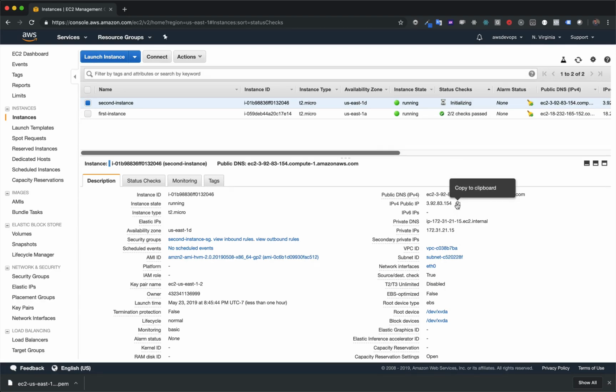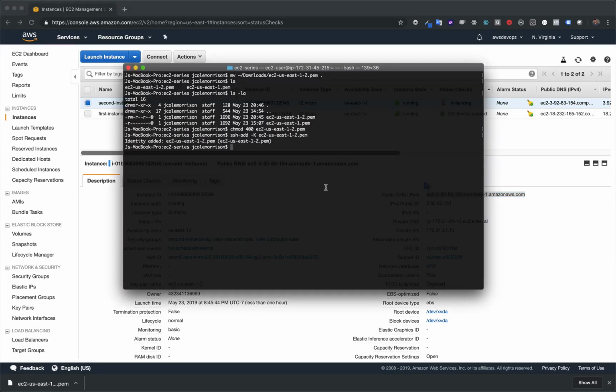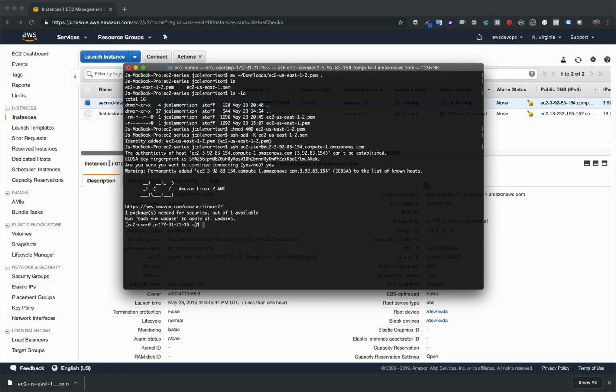So with this public IP in hand, actually, instead of doing the IP, I'm going to use the DNS just so you can see that it's the same. Let me grab the DNS here. And over here, we're going to do ssh ec2-user, because ec2-user is the default user created on the Amazon Linux 2 Amazon Machine Image, the AMI that we used to make this instance. And we're going to SSH at that DNS. And when we do this, we're going to see, oh, hey, are you sure you want to connect? Yes, indeed, I do. And now we are in the second instance.